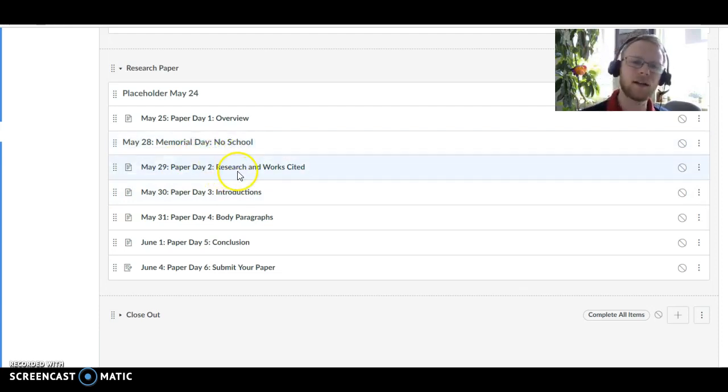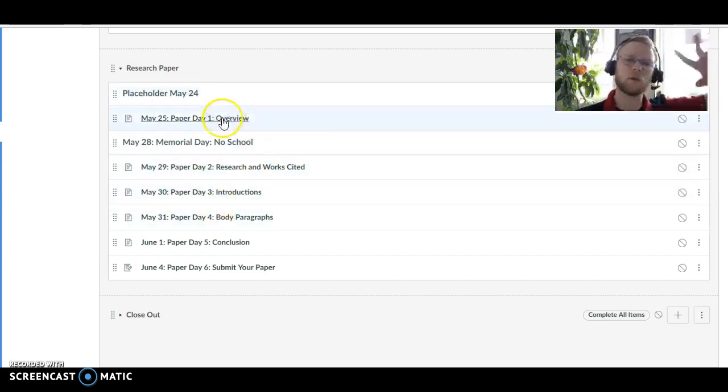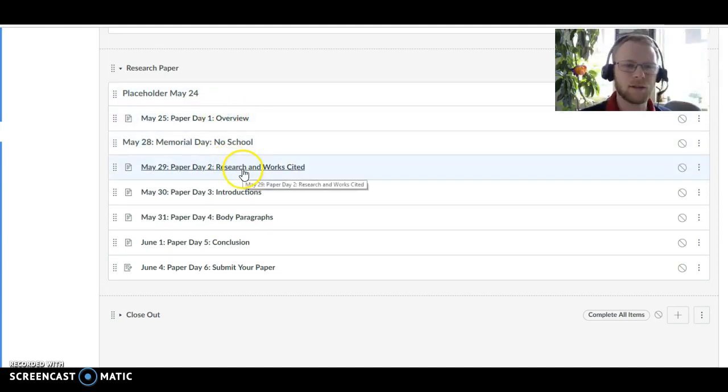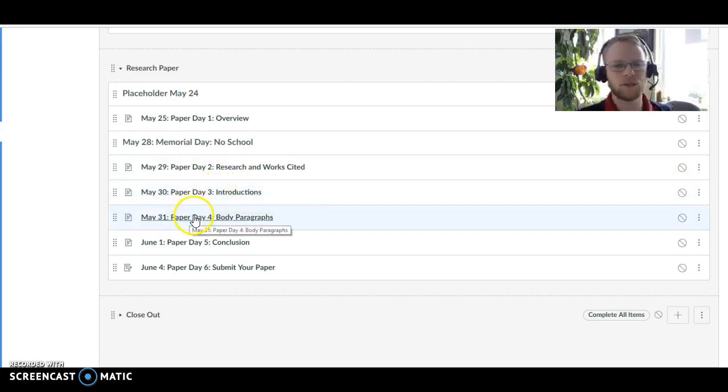And each day, I'll have some tips and tricks for the different parts of the paper. For example, today it's the overview of the whole thing. You could probably write the whole paper with the information you have today. But Tuesday, because we're off on Memorial Day, will be specific to research tips and how to do your works cited, some tips on introductions, some tips on your three body paragraphs and conclusions, and then submit your paper.